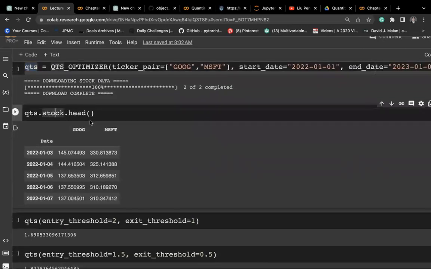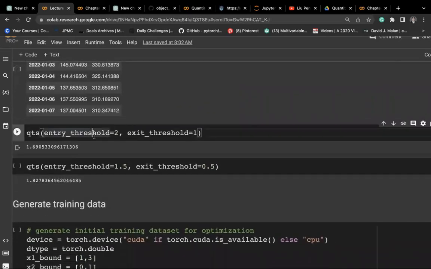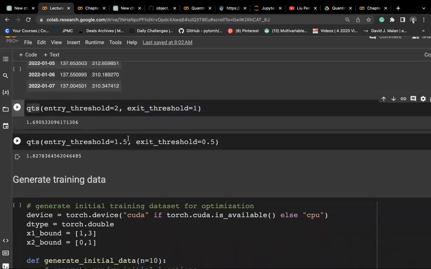So here again we have the source data, let me say Google and Microsoft, and then here we have the entry and exit signal thresholds. So when we set the parameters and call this object, the underlying forward function is called. That's why it returns me a Sharpe ratio of 1.69, right? And then if I change the parameters, then I have a new Sharpe ratio.